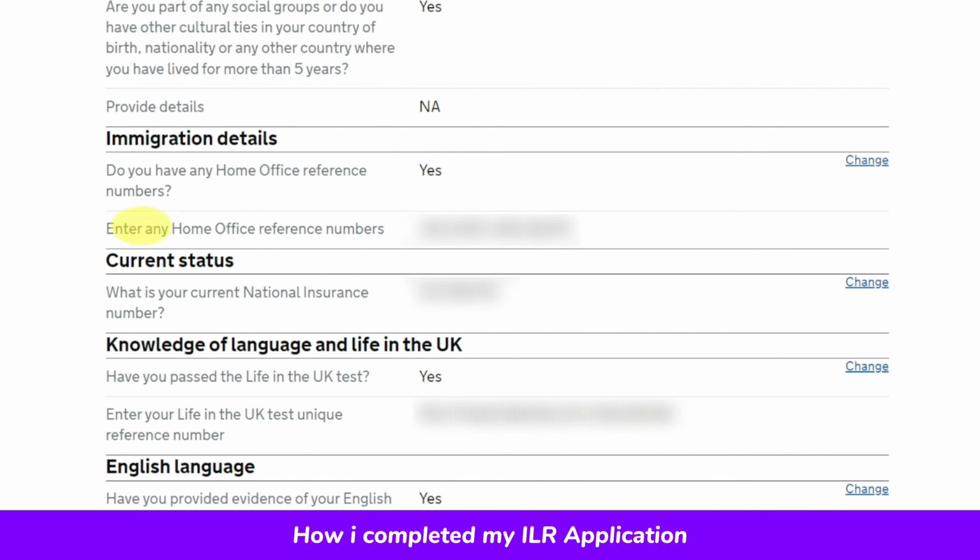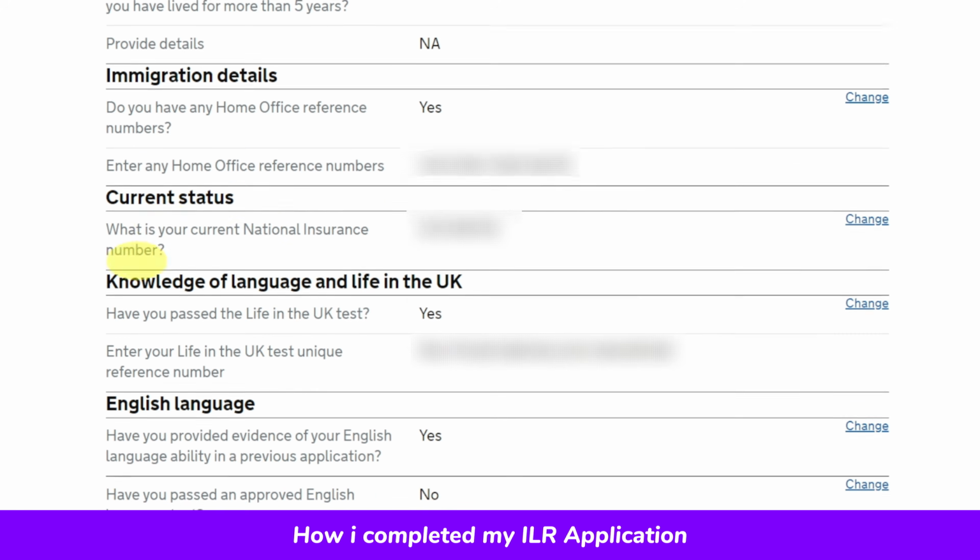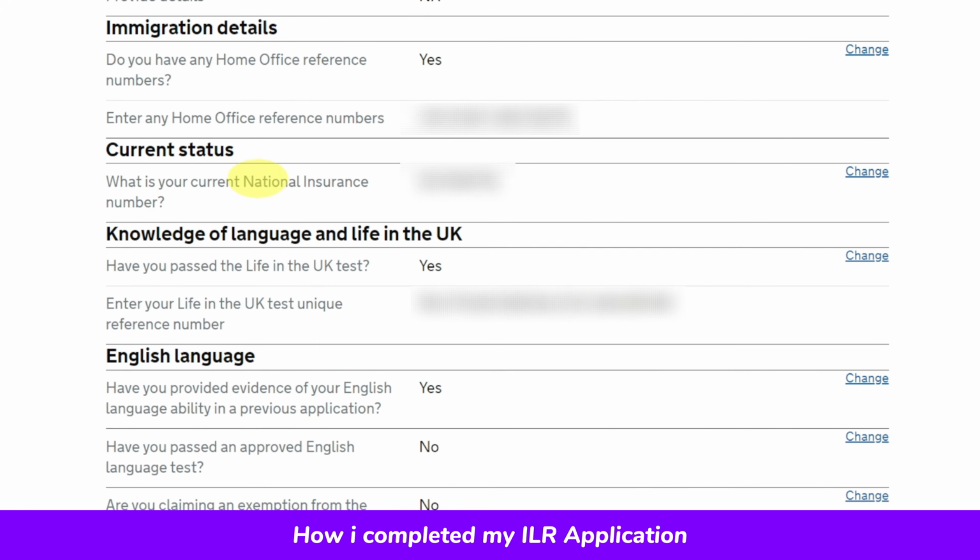Immigration details. Do you have any Home Office reference number? Obviously your previous application you have extended. So this is like you applied once and now you have extended, or you have applied for the first time, skilled worker visa, whatever. You will provide that number. Current status. What is your national insurance number?